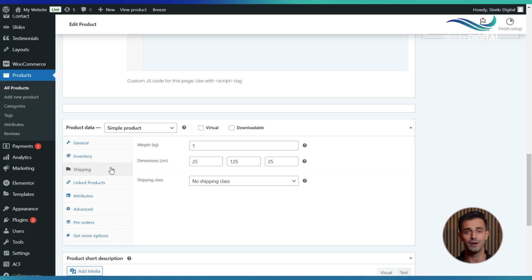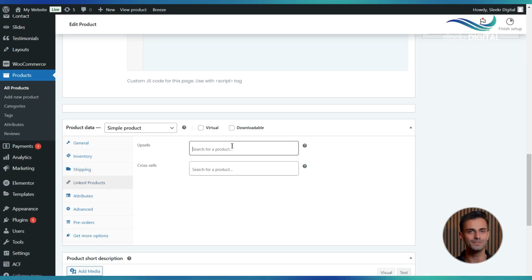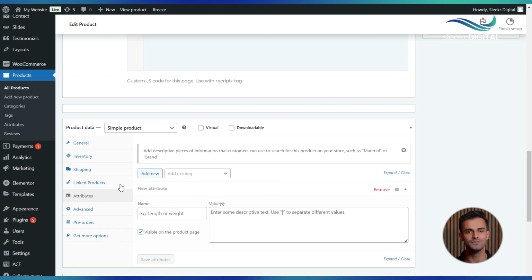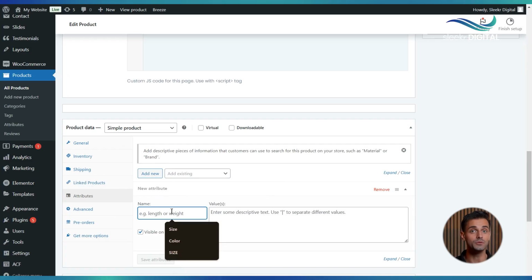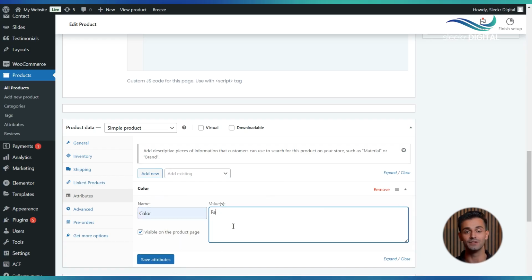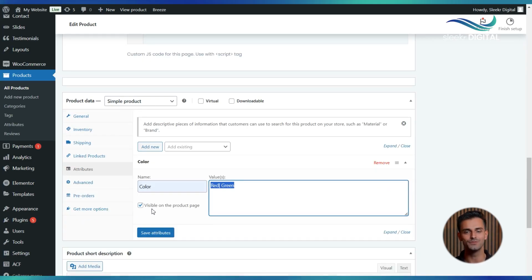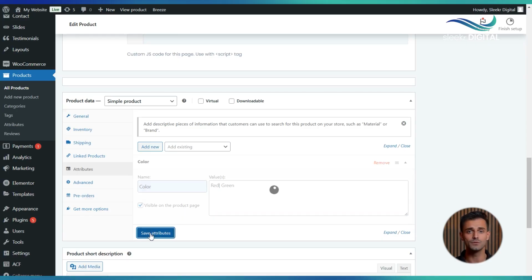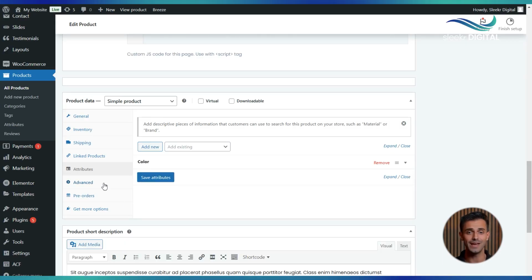Then we have a shipping option. You can add the weight, dimension, or shipping class if you have created it. Then go to the linked product. You can add the upsells or the cross-sells for the product. Then we will go to the attribute. In the attribute, you can add a new attribute by writing the name of the attribute here, or by writing the value here. If you want to make this attribute visible on the product page, you can use this option. After adding the attribute, you can click on Save Attributes, then we will go to the Advanced tab.